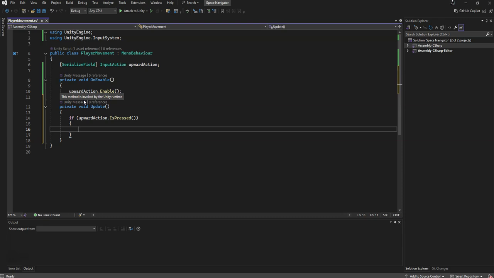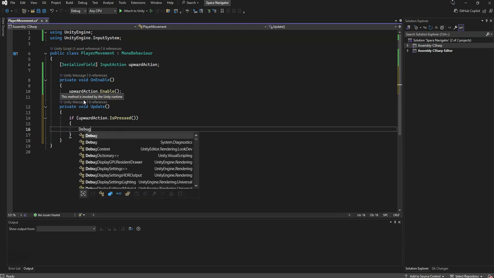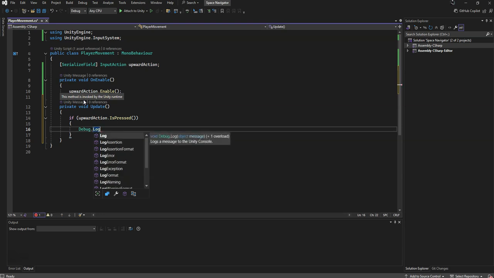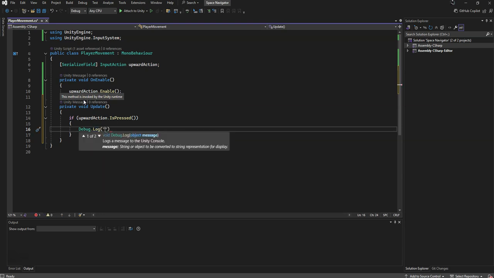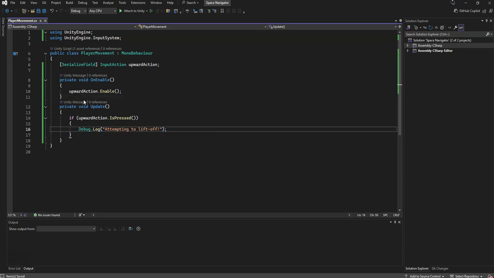And then we can do something that we've done quite often. We can just add a debug statement. So I can come here, add Debug.Log, and say attempting to lift off. And now I should have a quick if statement so that if I press, for example, spacebar, I should see this message appear in my console.